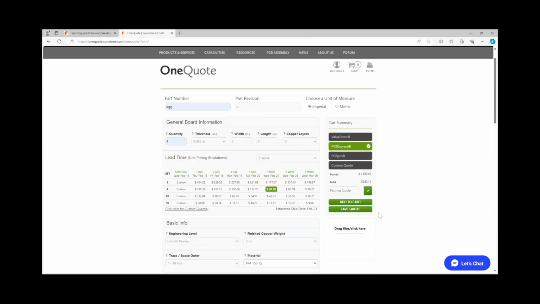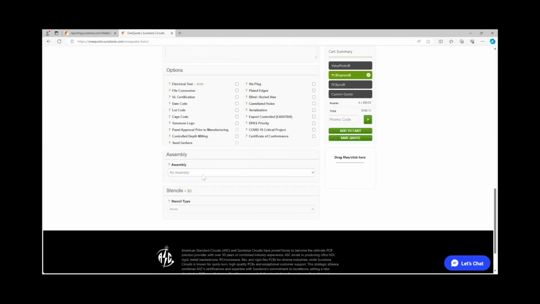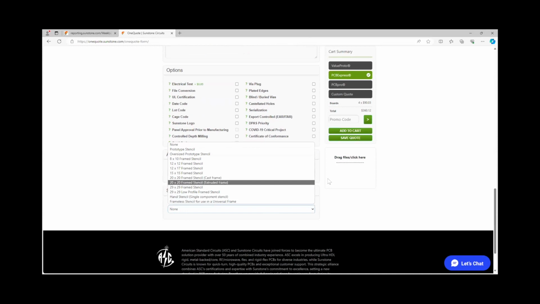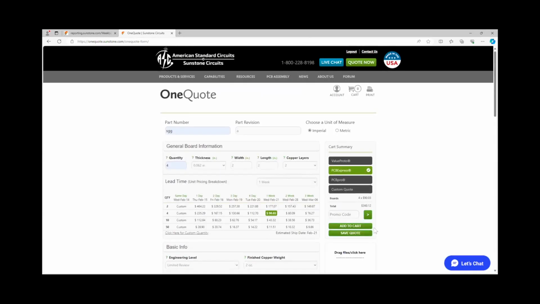So that's a little bit about our quote form. We've got also, like I mentioned earlier, our partnership with Screaming Circuits. So we've got different options for interacting with that assembly relationship, as well as if you want to order different stencils for your PCB project. But we are going to look more at the online account feature.